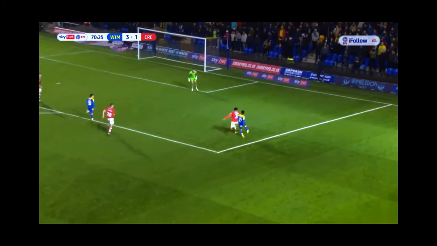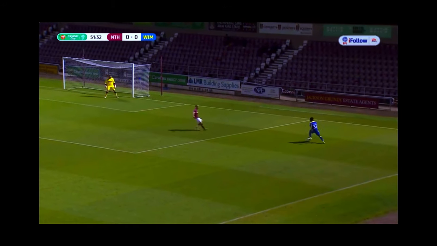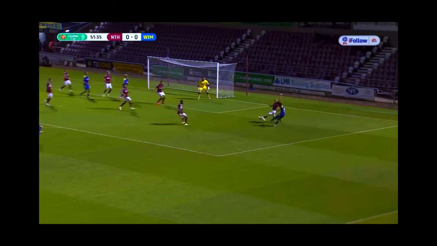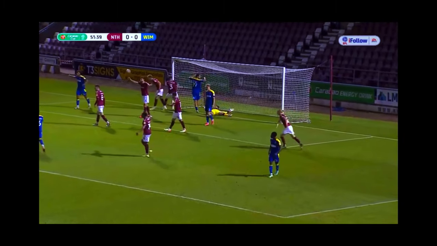Brilliant play there from Paul Osew, using his real pace and trickery to deceive the Northampton defenders. Now for Osew, great ball from Abude. Osew now onto the left foot, tries his luck with a shot. It loops up into the air. Oh, and it's so, oh goodness me, just about cleared off the line.